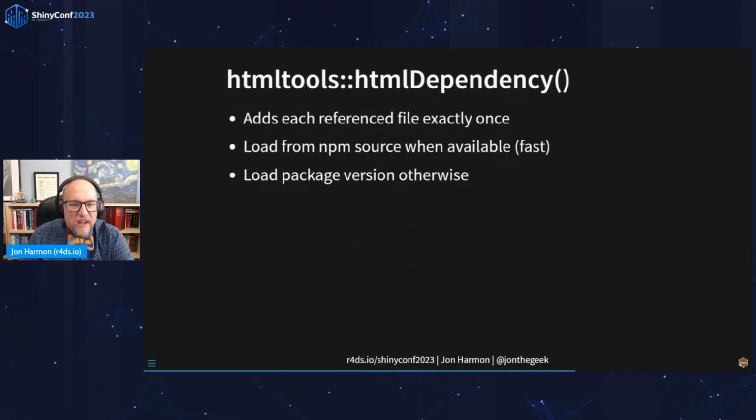All right. The next thing you need, most likely, is you're going to want to use this HTML dependency function from htmltools. What this will do is add each JavaScript file exactly once. You don't want it to get repeatedly added if someone else is referencing the same library you are in some other package. You don't want your Shiny app to have this crazy code that keeps loading the same files, because that slows things down.